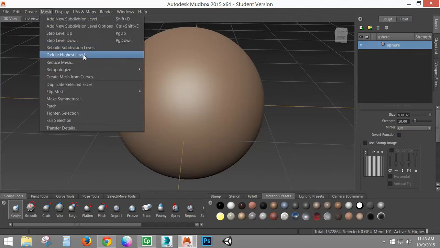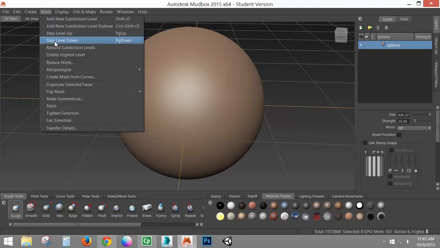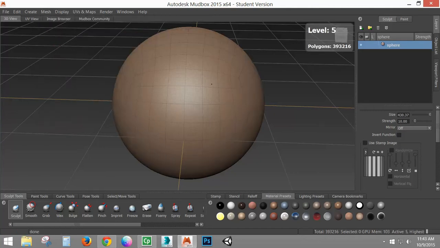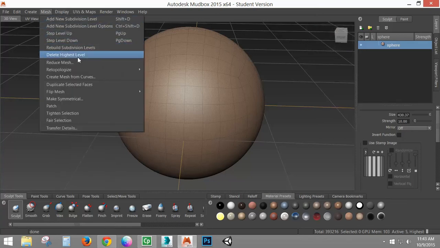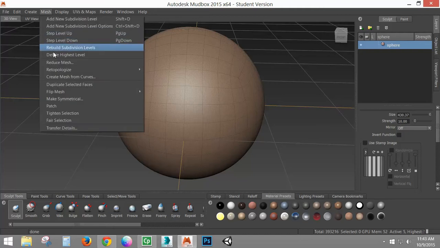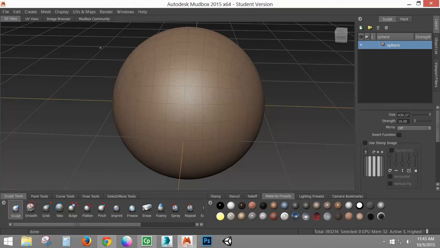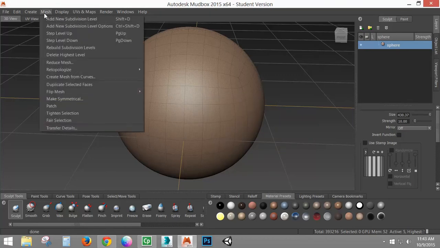We can delete the highest level, so if I realize that for level 6 I don't need 1.5 million polygons, I can step down. If we hit W here, we'll see that we're now on level 5, and I can say delete highest level. You always have to step down before you do that, because if you're on the current level and you try to delete, it's going to tell you cannot remove the active level. Okay, and I'm going to keep this at level 5 for just now.